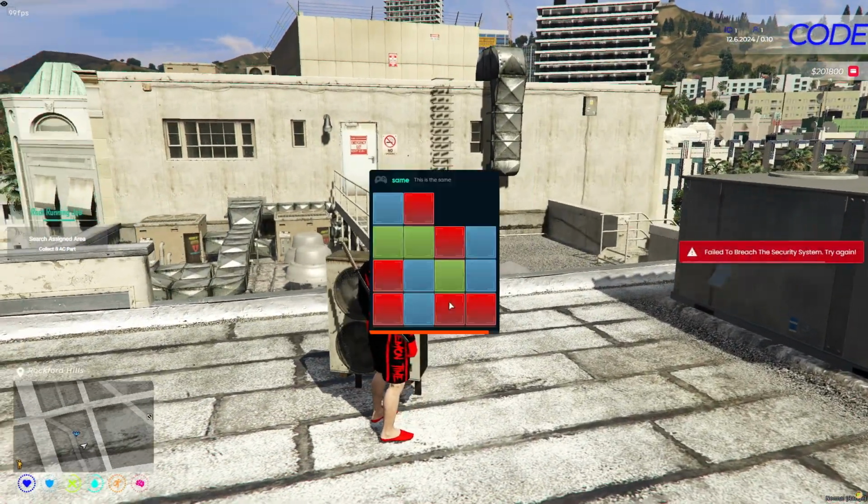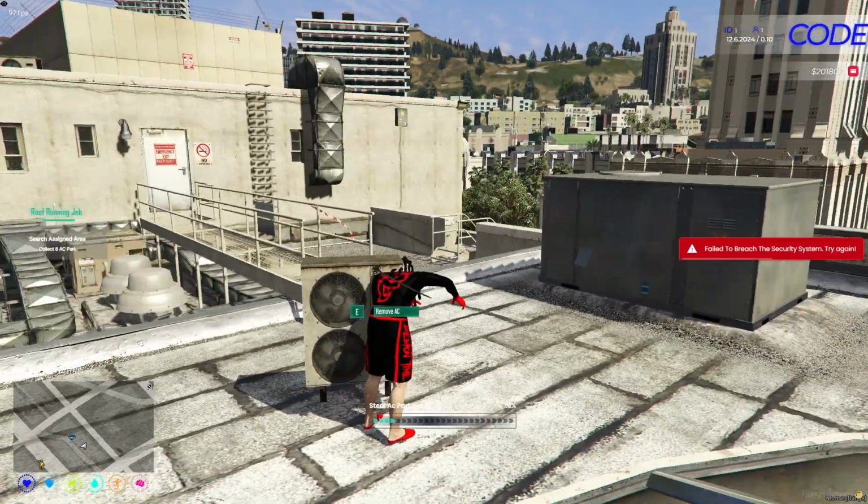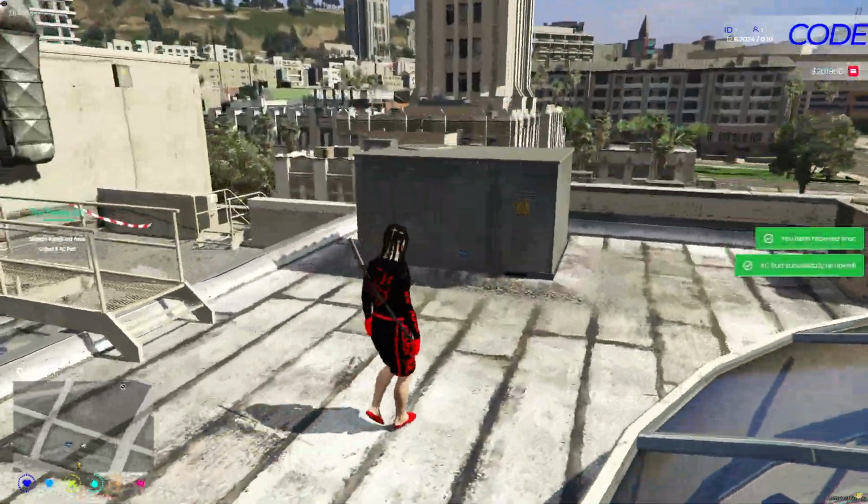That's it for today's tutorial. I hope you found this guide helpful for installing and setting up the NoPixel 4.0 roof running robbery script on your Fivem server.